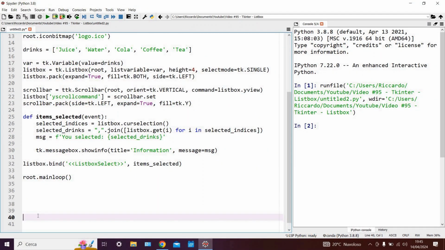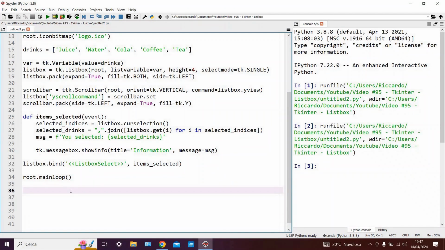Carrying on with our code, we now define a function called itemSelected, which is a function which will get the values we've selected in our list box and use them to create a message which it will then display using a messagebox.showInfo widget. Then in line 32, we are binding the function we've just created to the list box, which in other words means that as soon as we select an item in the list box, this function will be called and hence generate a showInfo message box. And finally, in line 34, we are running the main loop.